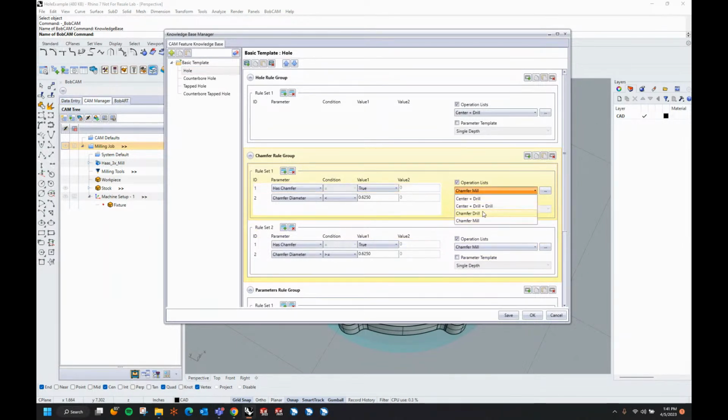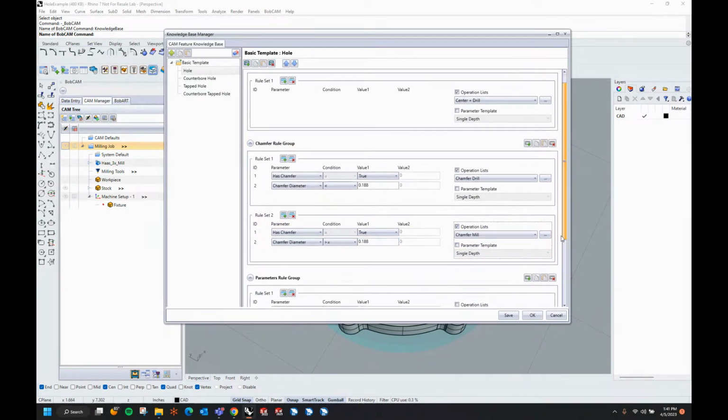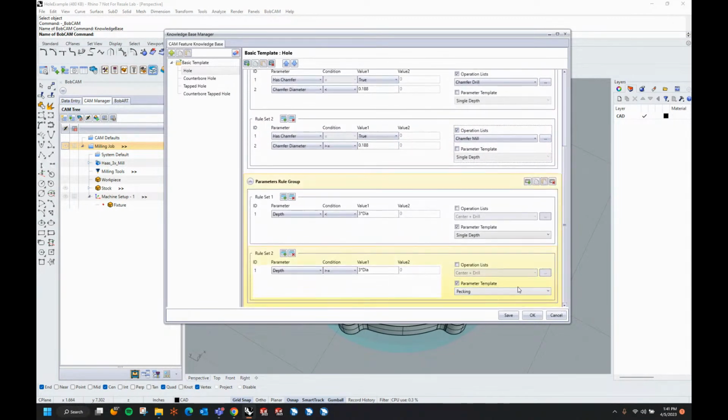Or I might tell it to chamfer drill, but maybe 5/8 is a little big. Maybe if it's under 3/16, and if it's equal to or greater than 3/16, I want a chamfer mill. Those are the ways we're defining all of the details of the drill. Then the parameter for the depth: if the depth is less than 3 times the diameter, single depth. If it's greater than or equal to 3 times the diameter, change to pecking. It's those little settings that help us define the holes.